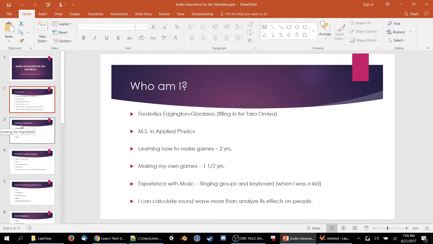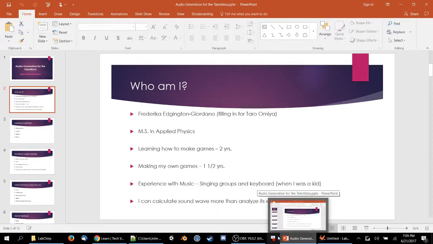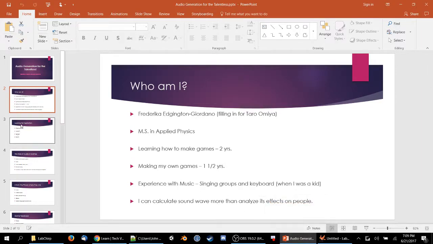Did you want to full screen the thing? Well, I'm probably going to be switching back and forth, so I don't know. Okay. Can everyone see it all right? Okay. All right, yeah, whatever.